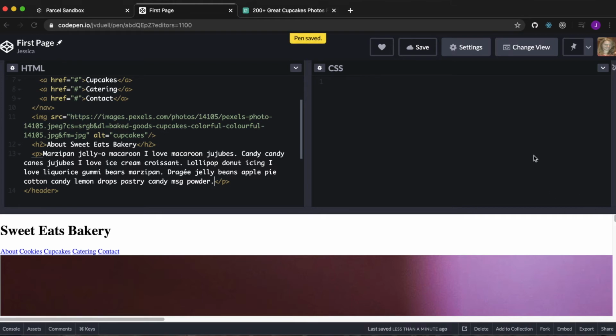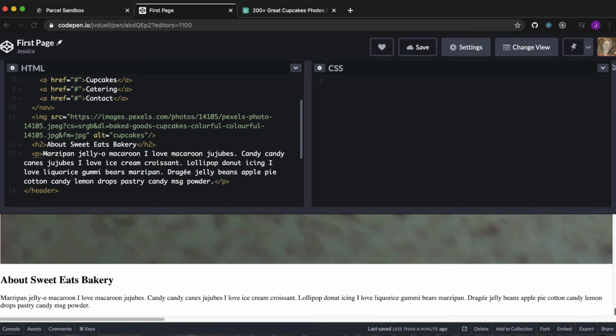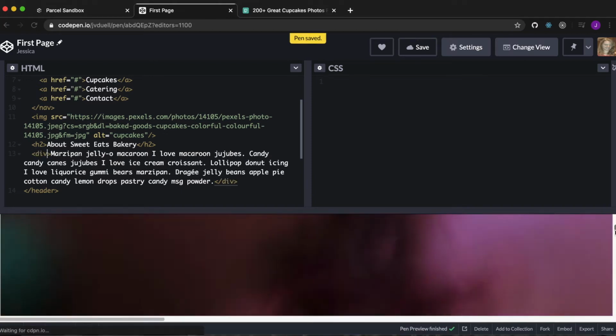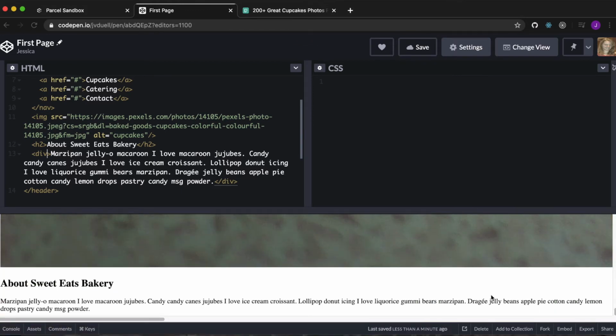We'll save. And it does save automatically, but as a developer, I tend to oversave just to be on the safe side. And as we see, it's nice and we have our paragraph. So what if this was not a paragraph? What if this was a div? What would that look like? And it looks the same, exactly the same.